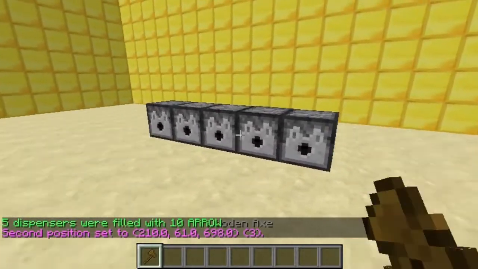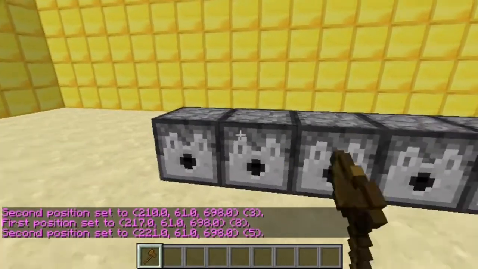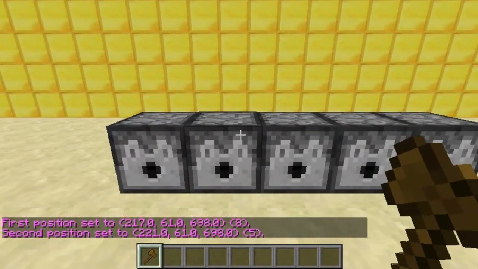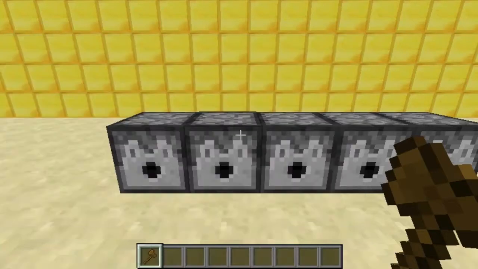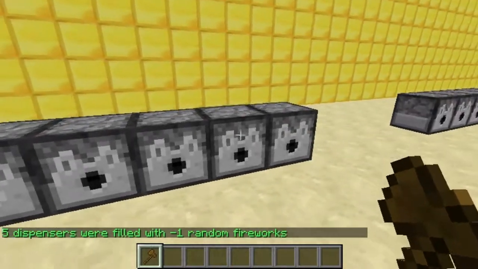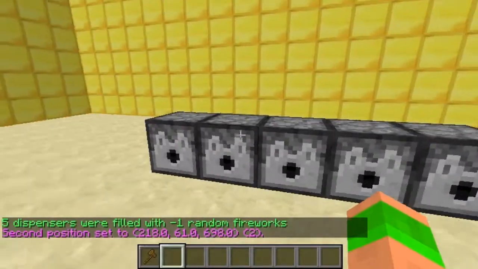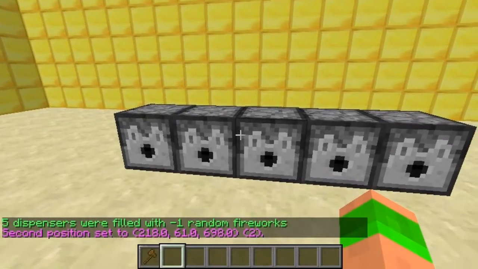You can see that they've all got arrows in. This is fine. So we'll do exactly the same again over here, but this time we'll create an infinite dispenser and we'll use fireworks instead. So /dt, S for selection, FW for firework, and then INF for infinite. So now this has got infinite fireworks in it. You can check they've all got an infinite amount in.